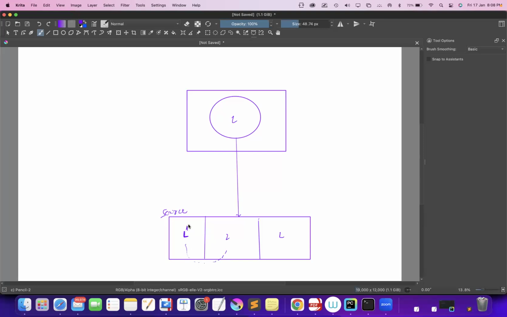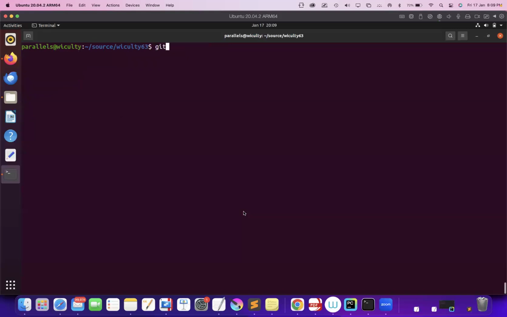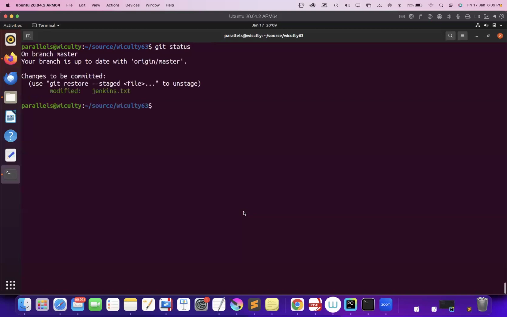Say for example, I modified the file. I know how to list the content changes. And then say for example, I add this particular file to the staging area. Git add jenkins.txt. Git status. So again, the same thing. I modified the file, maybe 5 files today. I add them to the stage, because you cannot finish complete work in one day, right?